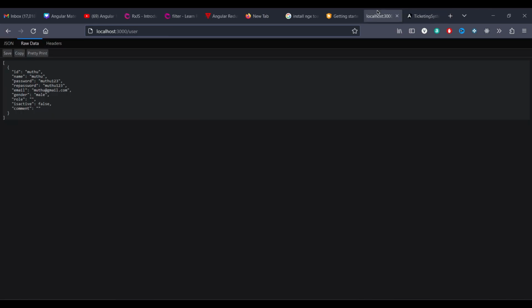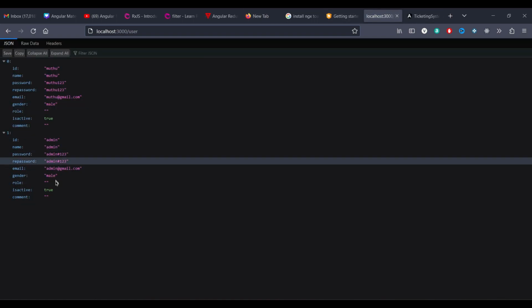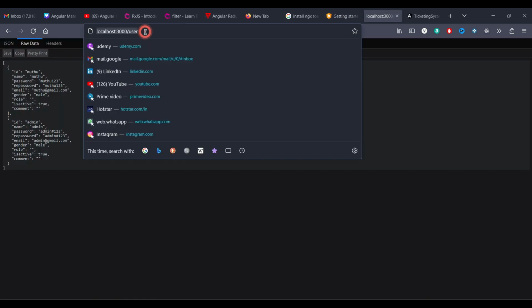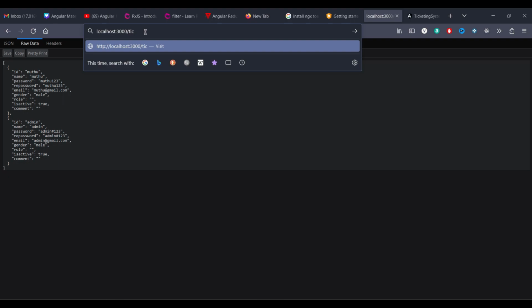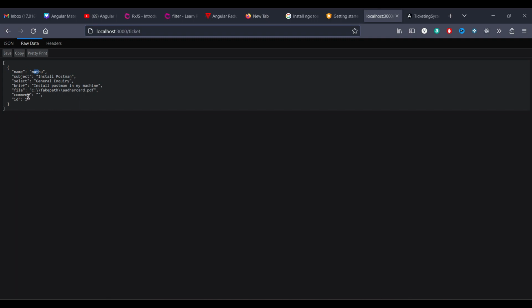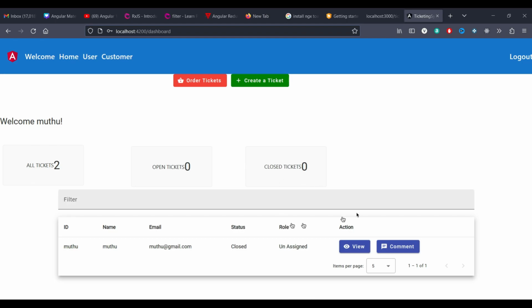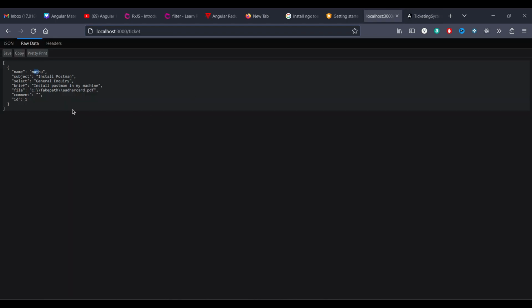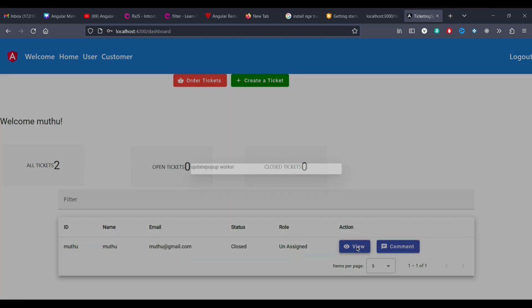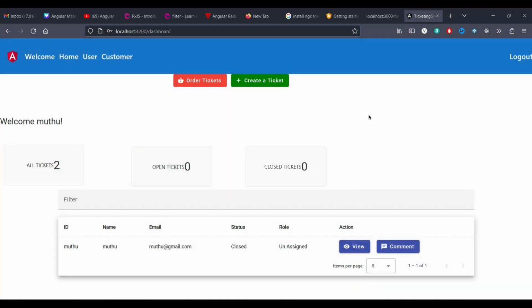See, one ticket will be coming. So go inside the tickets. Yes, see, you can get the ticket right now. This works fine. The ticket whichever I raised, it is coming. And also now I have to work on this view comment. Let us do that as well.